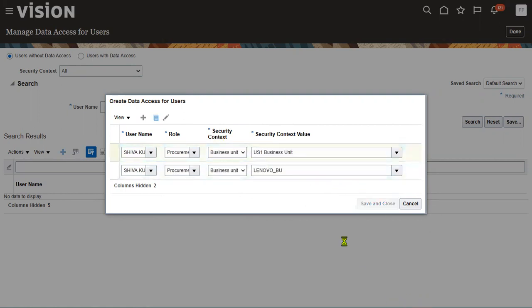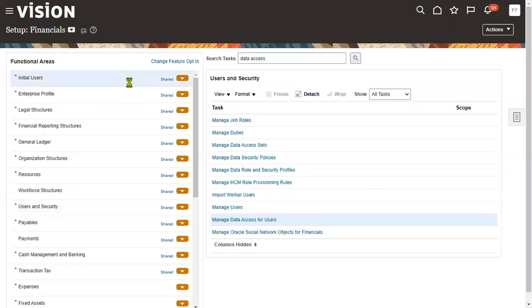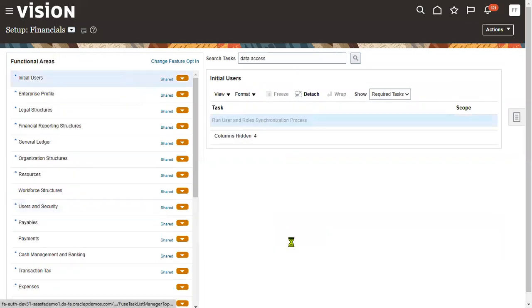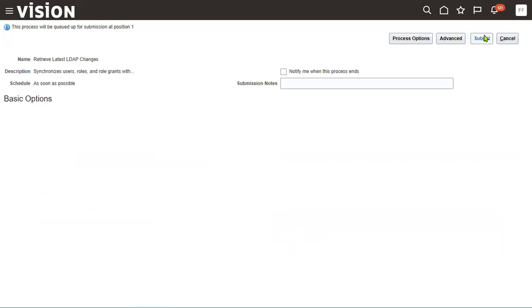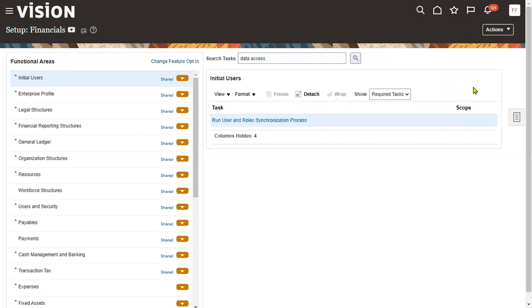Go for save and close. Once we provide the data access, let's go for the LDAP process, Lightweight Directory Access Protocol. We must run this process to synchronize the users and roles information which we have combined. Sometimes this LDAP process will throw an error message. Don't worry, you can just log out and log in with that user. You will get it.